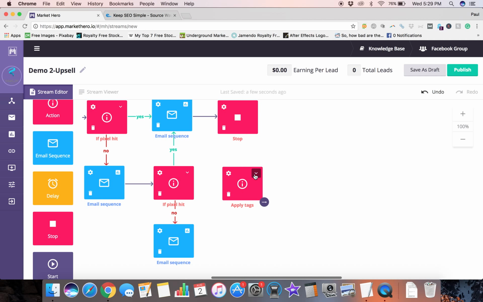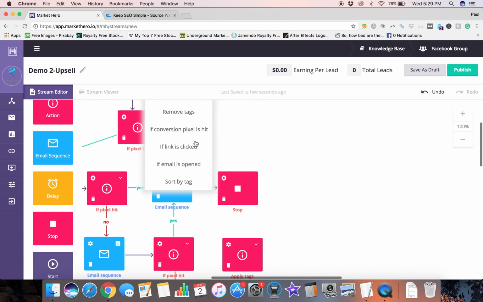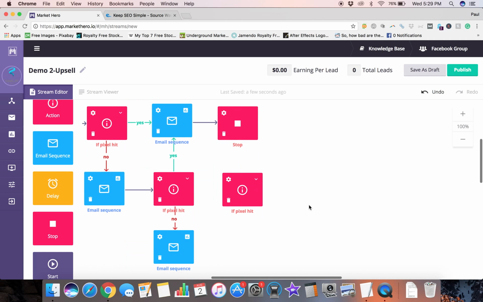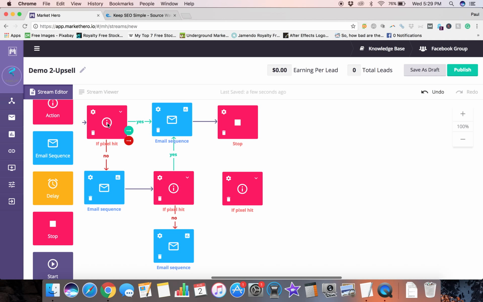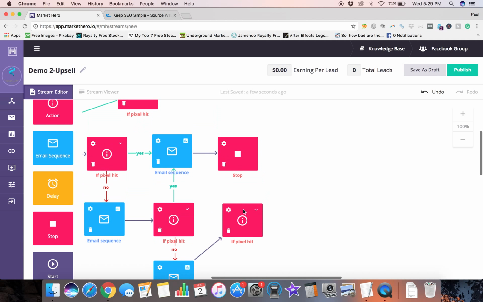But then this action comes into play. It is one last crack at if conversion pixel is hit. And again, it's for the second upsell product. They bought your initial product. They bought your first upsell. Now we're trying to get them on the second upsell.